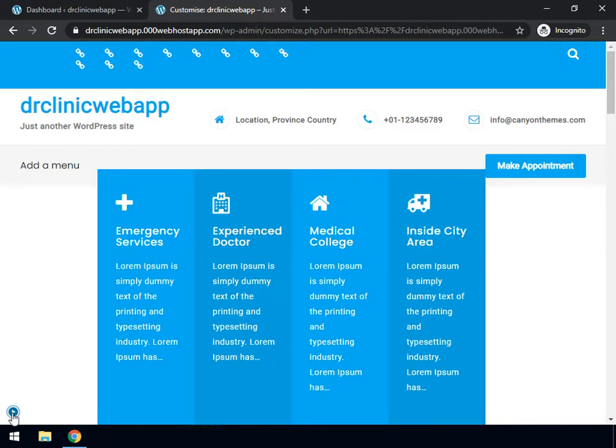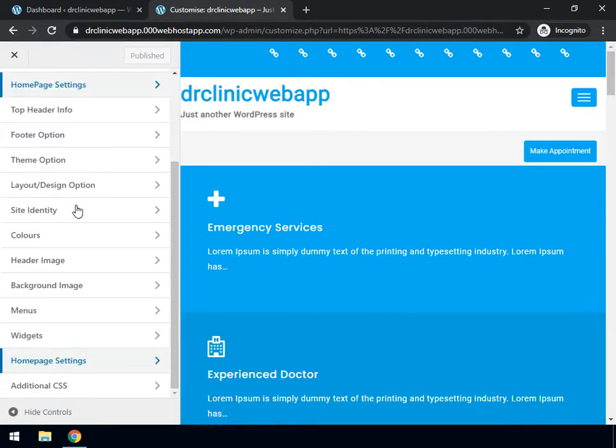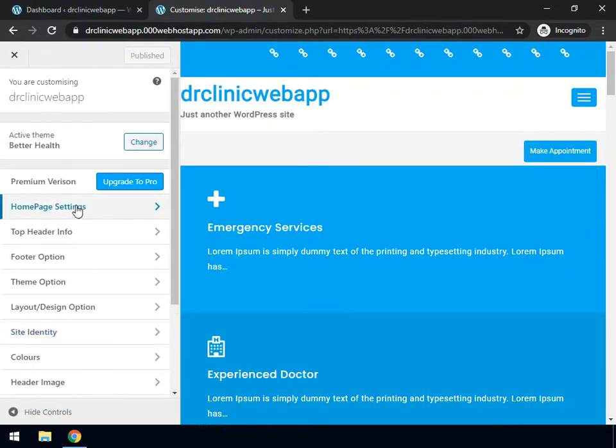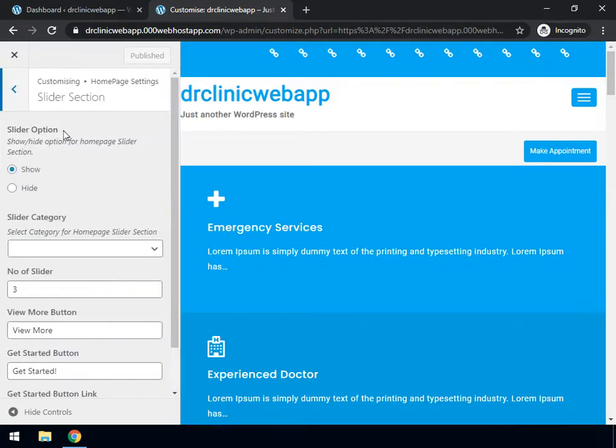So let's go ahead and click on it again to expand the customizer, since we are customizing our website at present. Now let's go back and change the other settings of the website. Let's select the homepage settings right here on the top. Just select it, and then let's select the slider section from here.